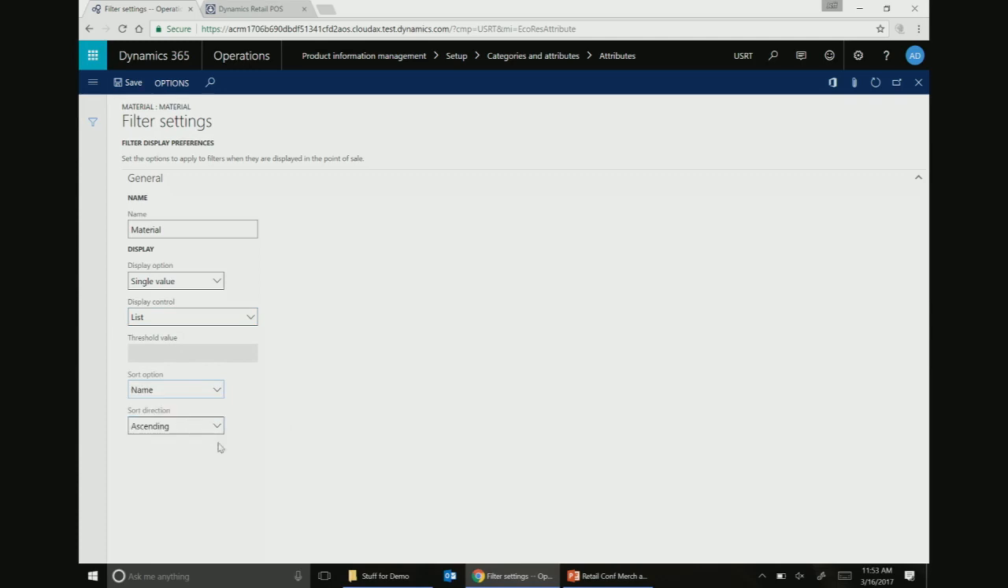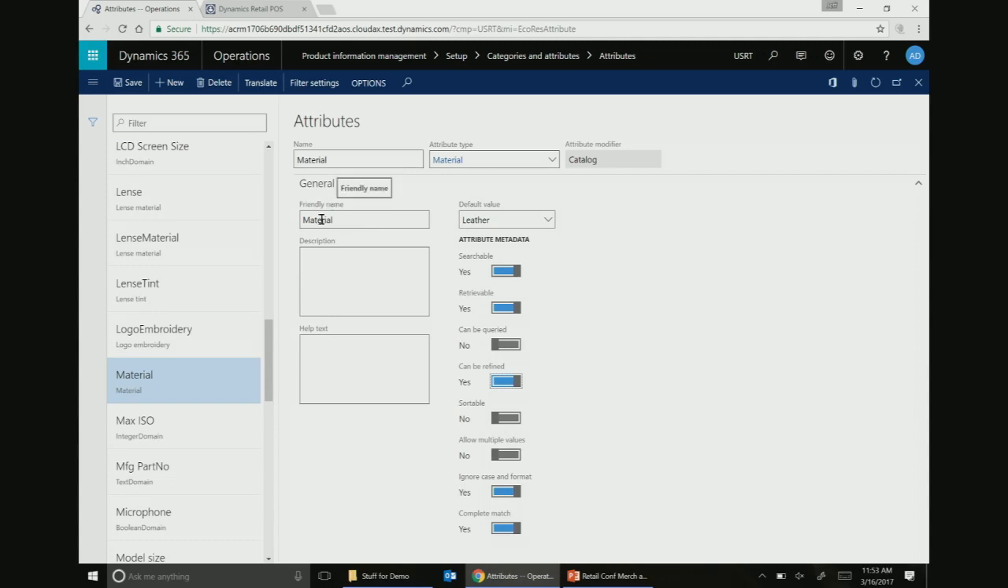And then you can change the sort and the sort direction. So in this case, I'm going to sort by name. I want it to be a list, and I want it to be single value. But you do have to go in and set those filter settings there.